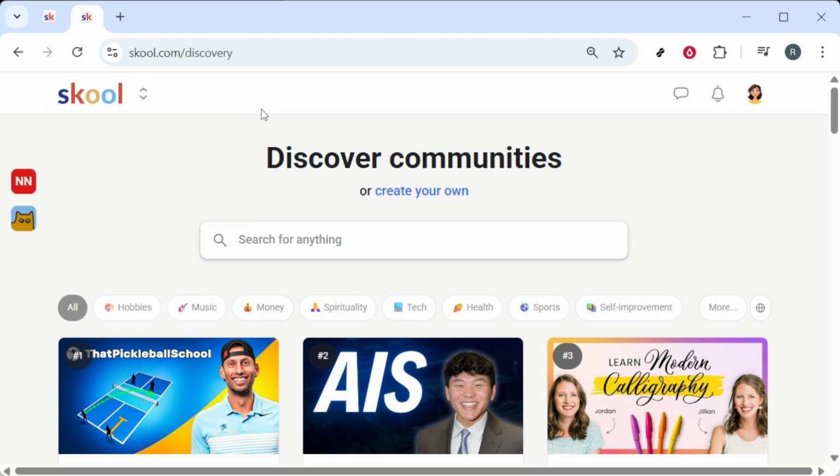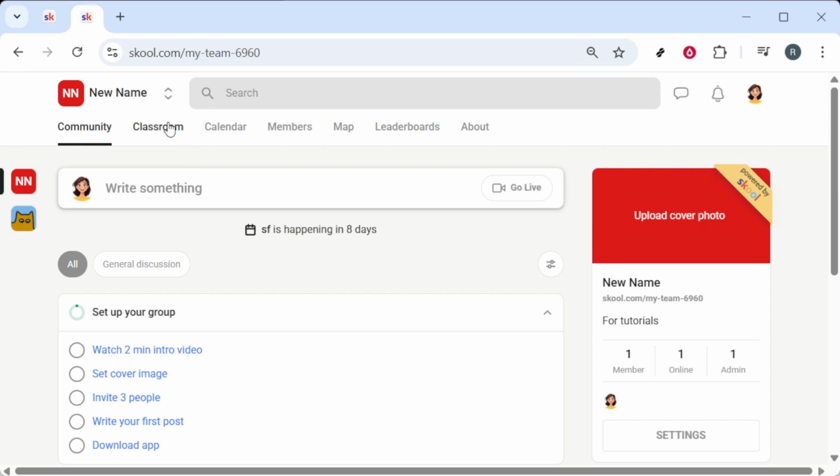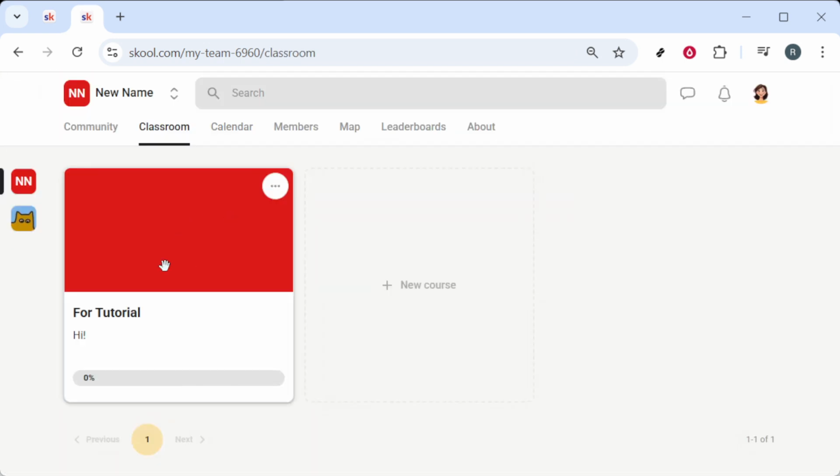Now that you're inside the community, look at the options available at the top or left side. You'll want to head over to the Classroom section. Click on the Classroom option to access a list of courses within the community. Then find and select the course where you want to add your PDF file. Again, this is a simple click and it will open the course content.